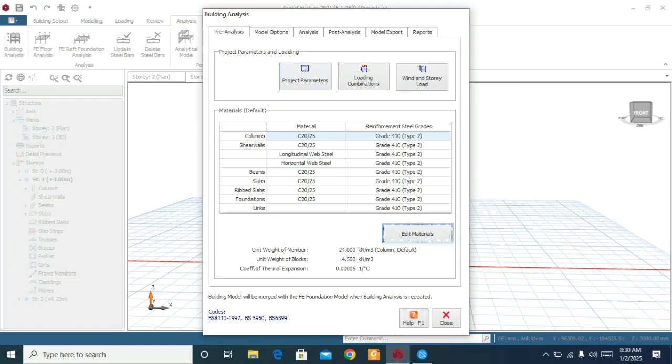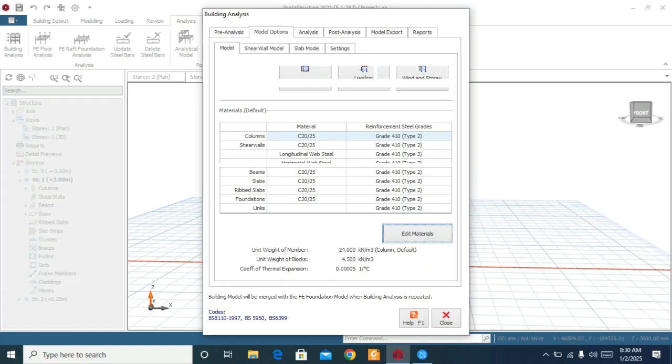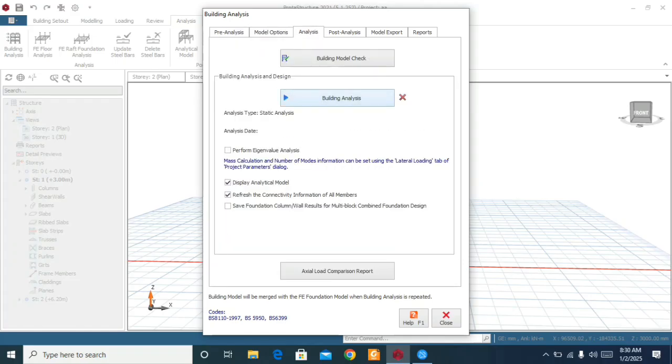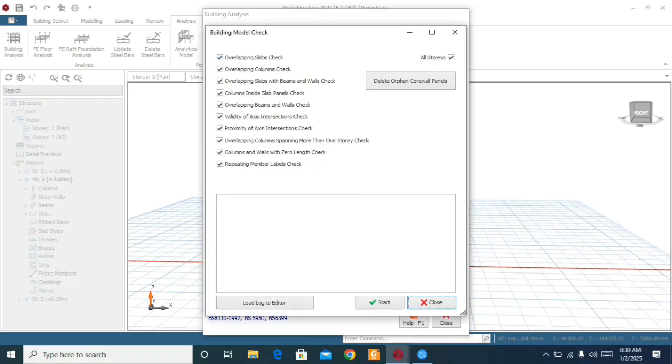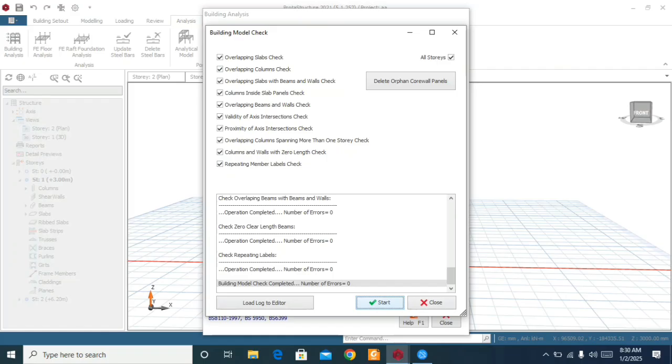Then we start with our analysis now. I will come to analysis here. Then I will click on building model check. Check building, maybe it overlaps. So start. You can see that the number of errors is 0. There's no error in this checking. The building model check completed, number of errors is zero. Operation completed. Everything is zero, so this building is free from error. I will click close.